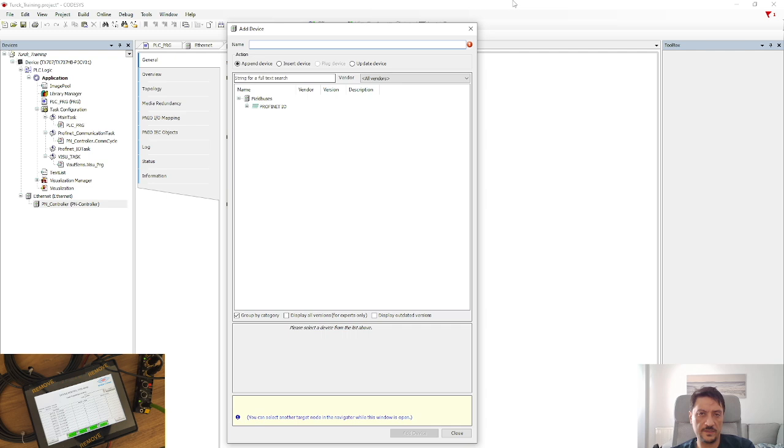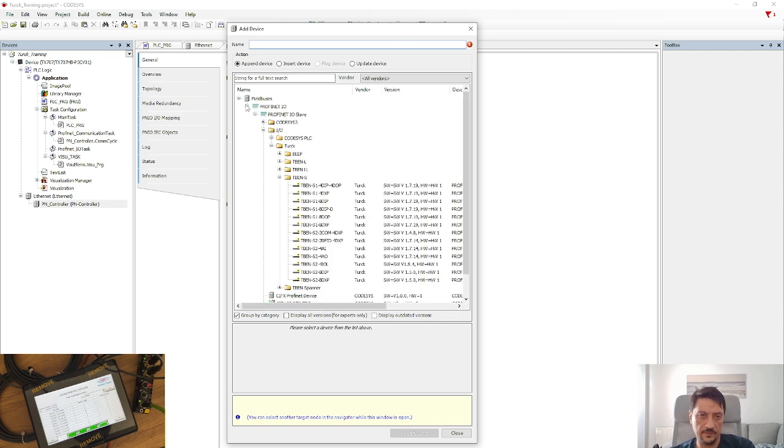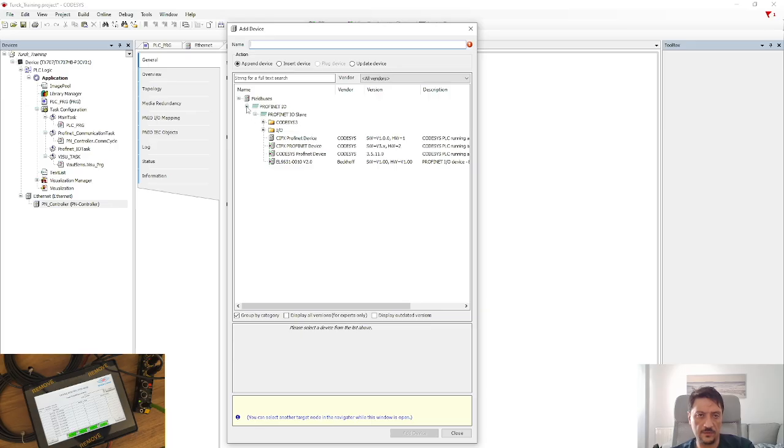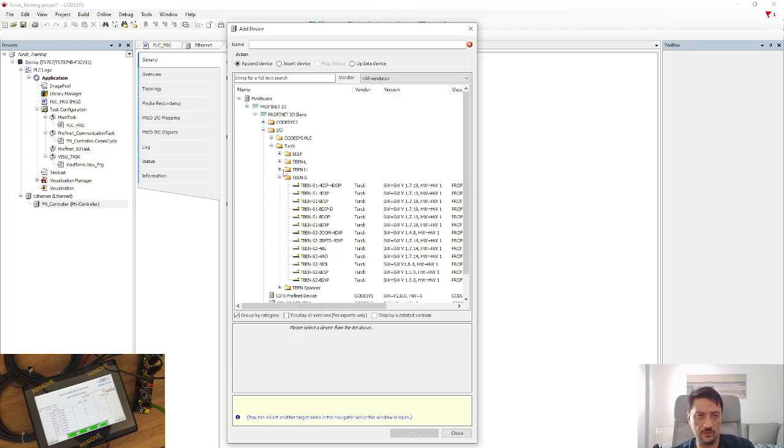In your case, it will be opening up like that. Close all the fields. Okay. Field buses, Profinet IO, TURCK, TBEN-S devices. So in your case, maybe you cannot see this TBEN device group.